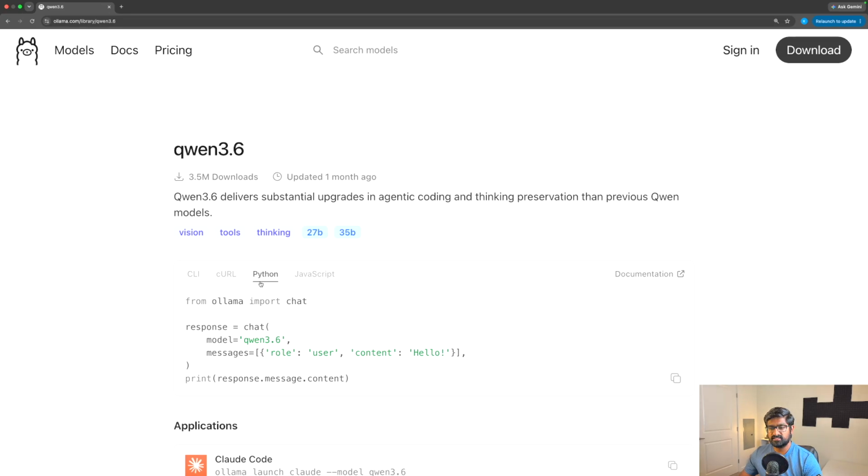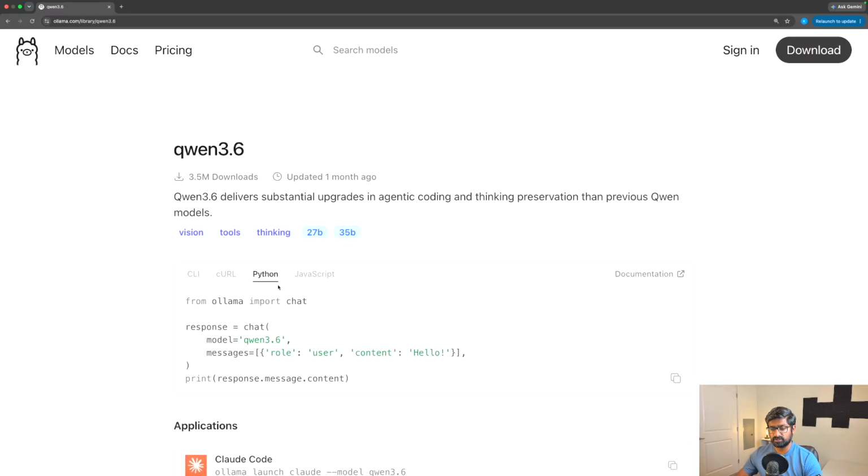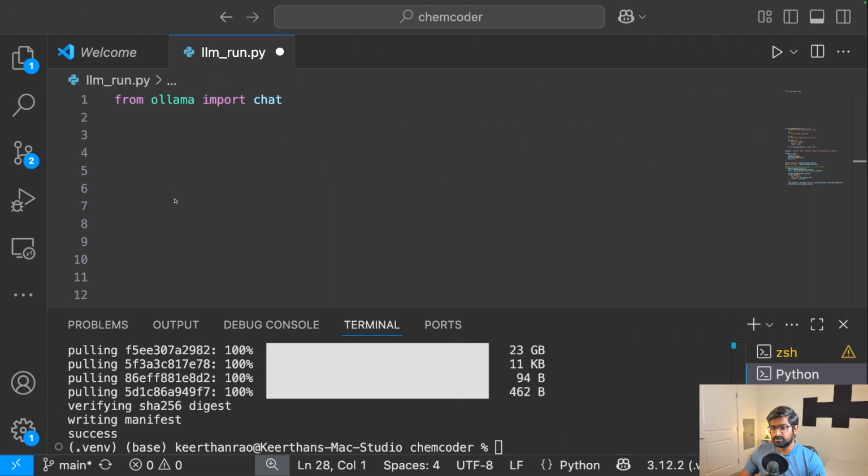To interact with this model, you can go here, select the Qwen 3.6 model in Ollama, and select Python if Python's what you're using. It'll give you a code snippet here, which you can directly use in your VS Code or PyCharm or whatever you're using for Python. So I'm just going to copy this, for example, and go here and paste it.